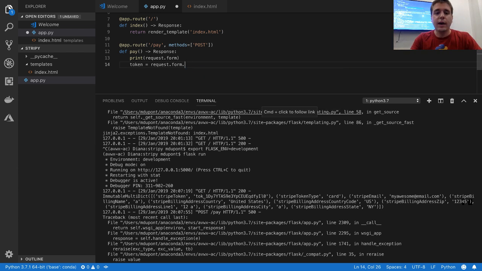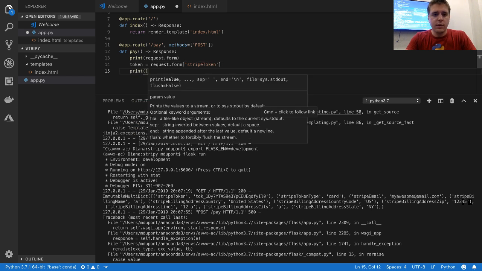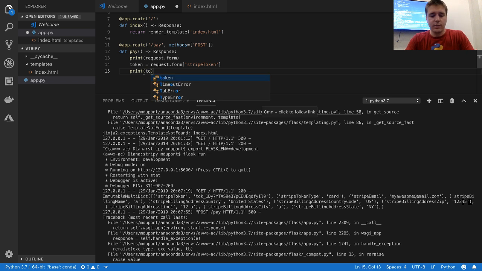Actually, no, you can't. I don't think immutable dict allows that. So, Stripe token, yes. All right. Print token.